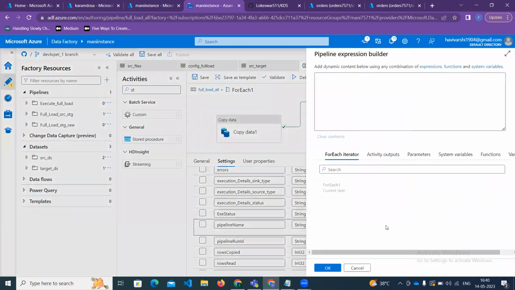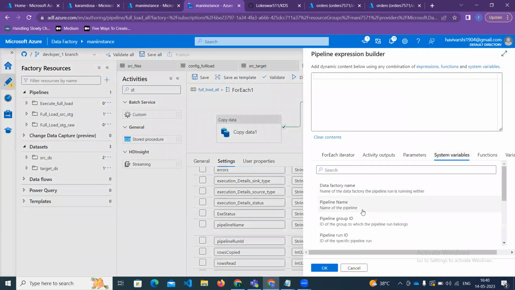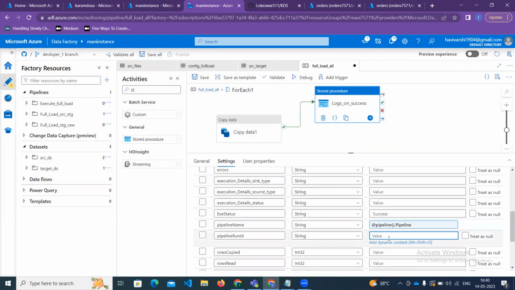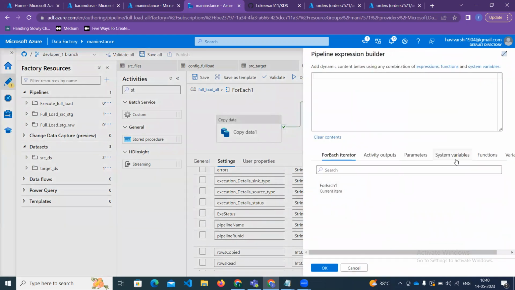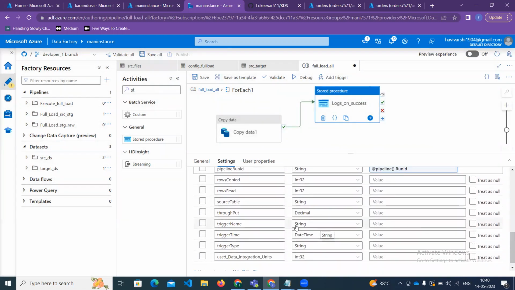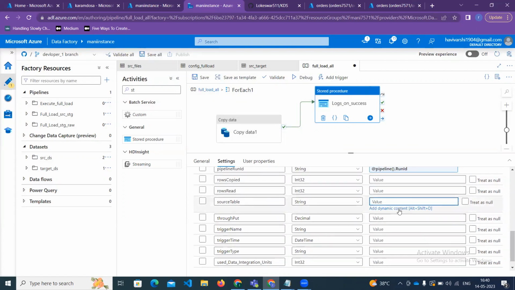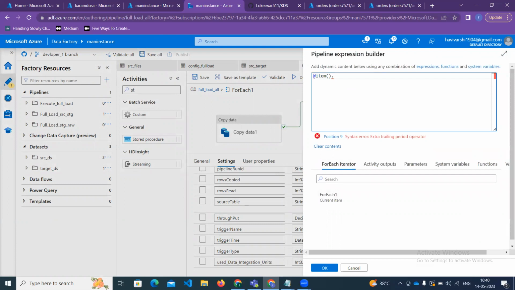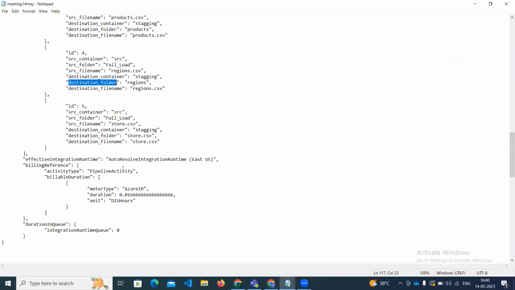Pipeline name: go to system variables, pipeline name, click on this one. Pipeline run ID: add dynamic content, go to system variables, click on pipeline run ID. Then go to source table and add dynamic content. From the for each activity, we are getting the related source file name, right? Here the source table is nothing but the source file name.